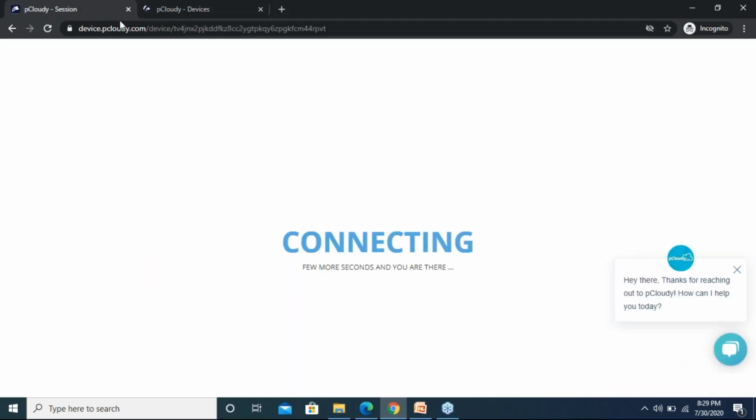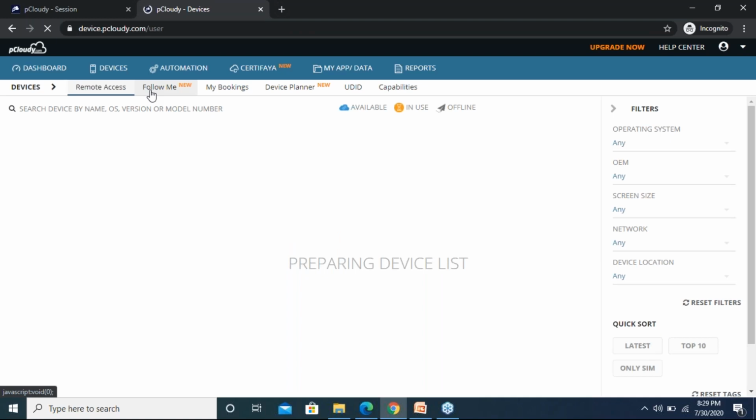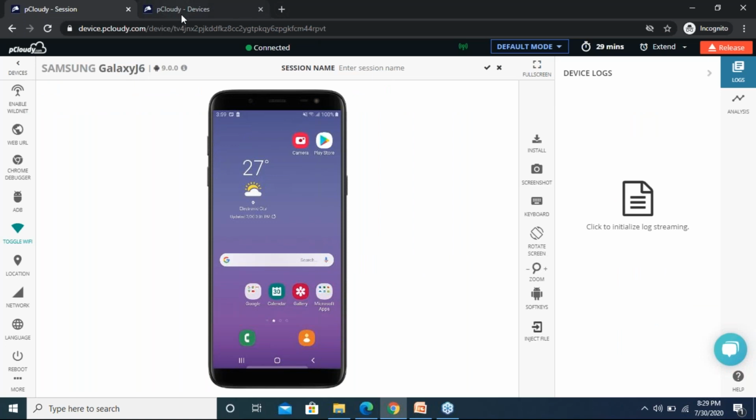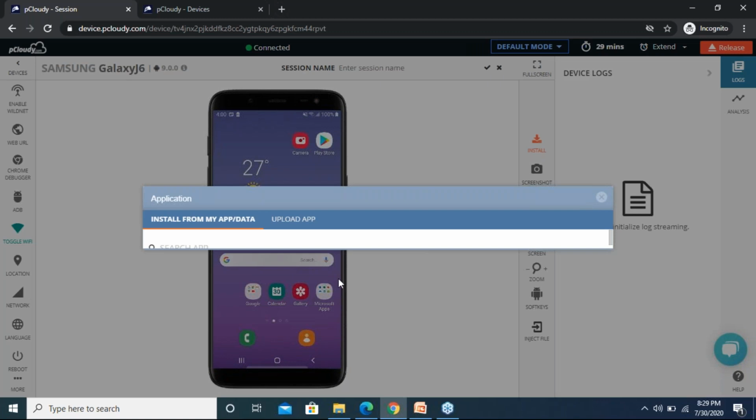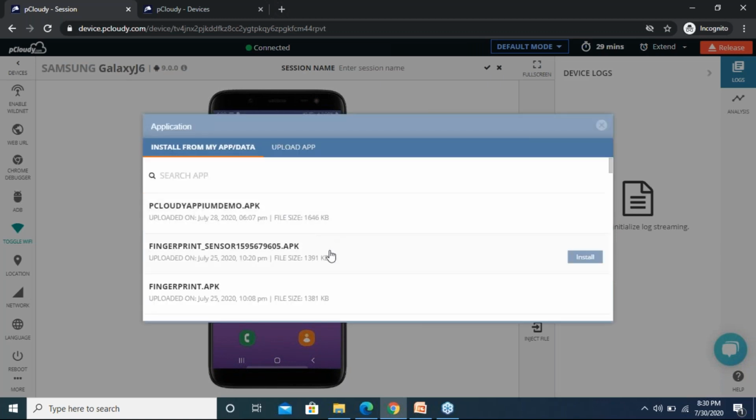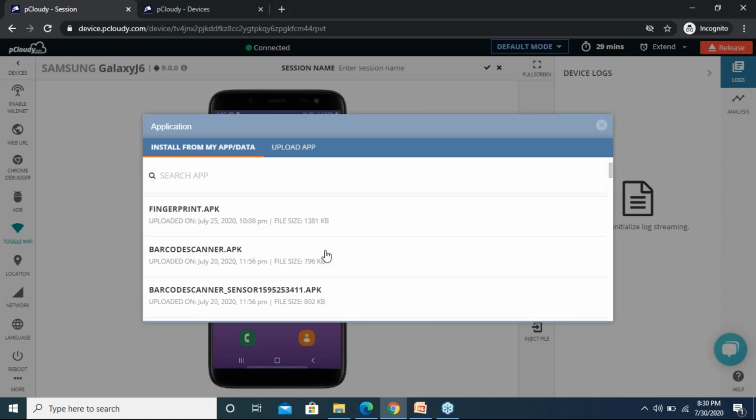Okay, let me just go and try to connect to some other device in the meantime. It's taking a little longer time. Okay, so device is connected. This is the Samsung Galaxy J6 device, which we have seen. Now you can see we have something called install button here. You just click on install, and it will start showcasing me all the applications which we have already uploaded to the cloud drive, from the cloud drive my app data folder, which I have shown you from the other tab.